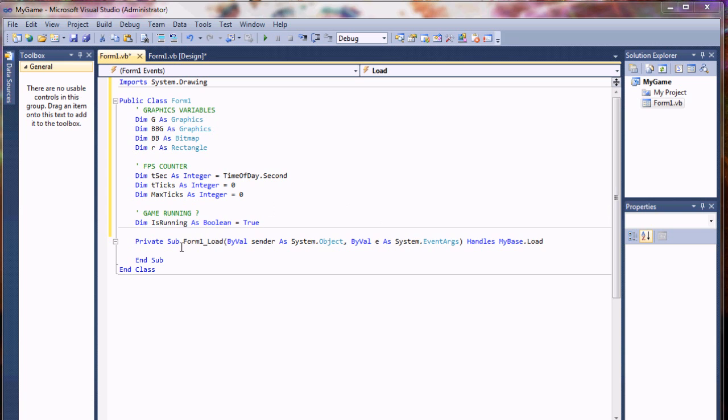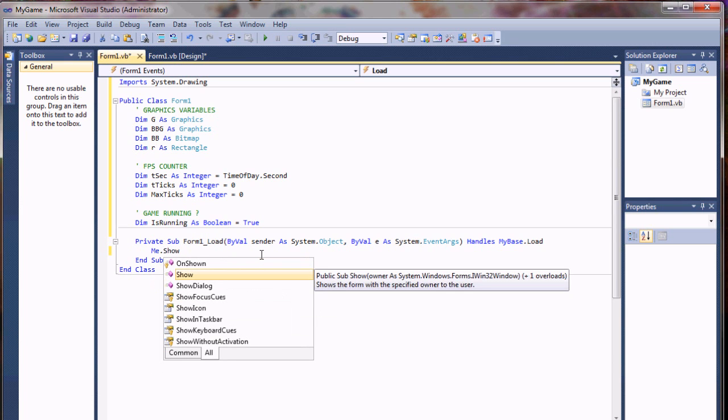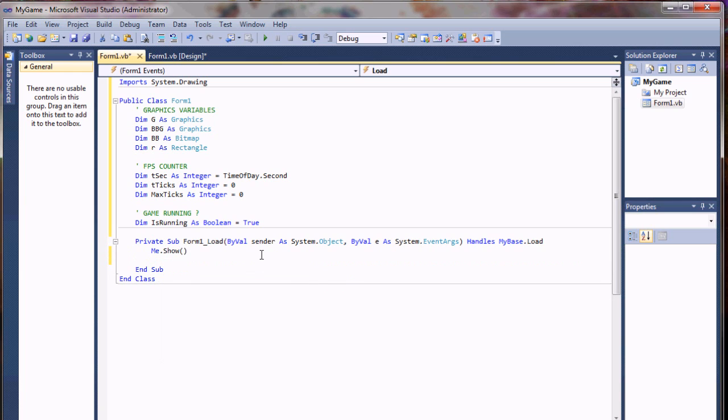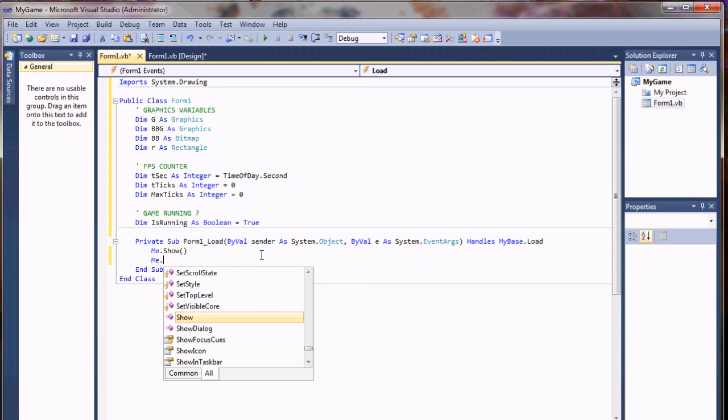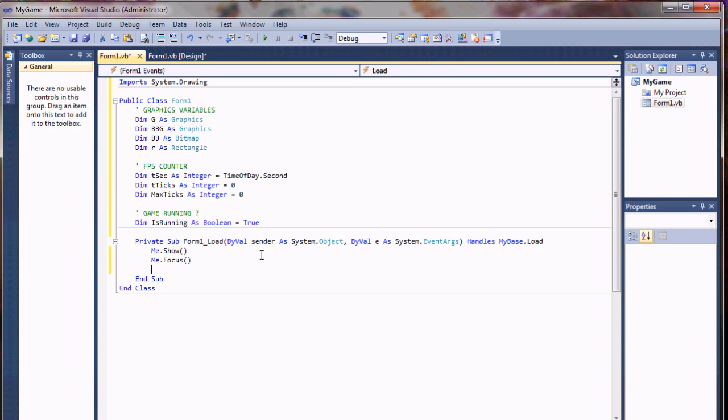Alright, so the next order of business is to tell it to show the form, because if we don't do this, the way that we're going to create our game loop, we're going to launch it right away, and if we don't tell it to show the form, it'll get trapped in that loop before it can ever draw to the screen. So we don't want that to happen. We want it to draw the screen and then focus on the form. So that'll be your primary window at the time of load.